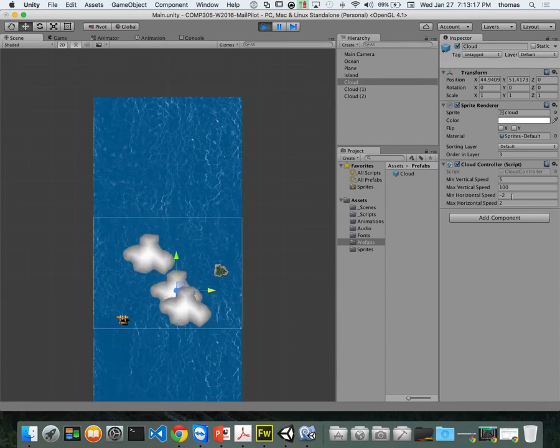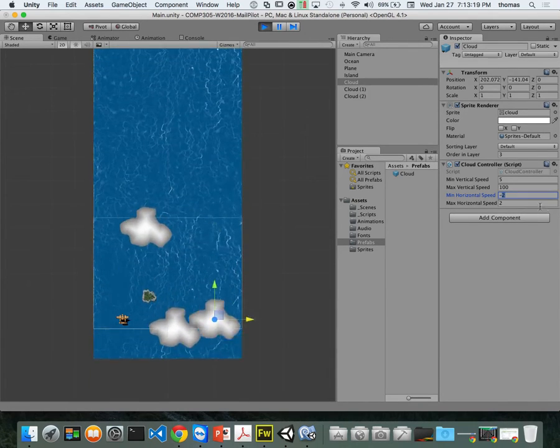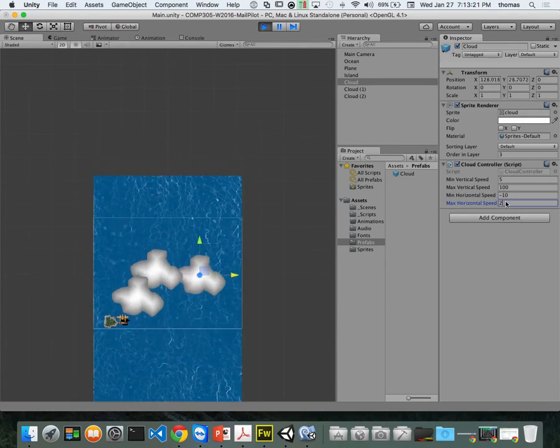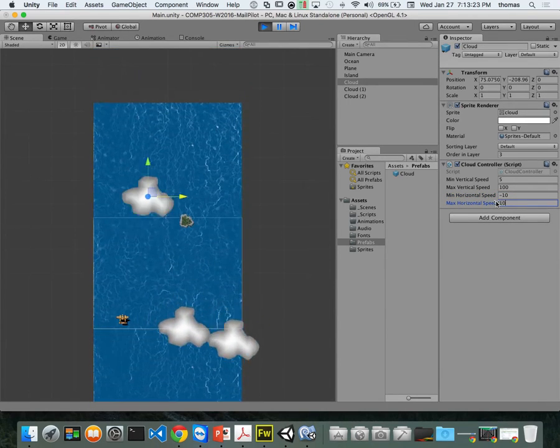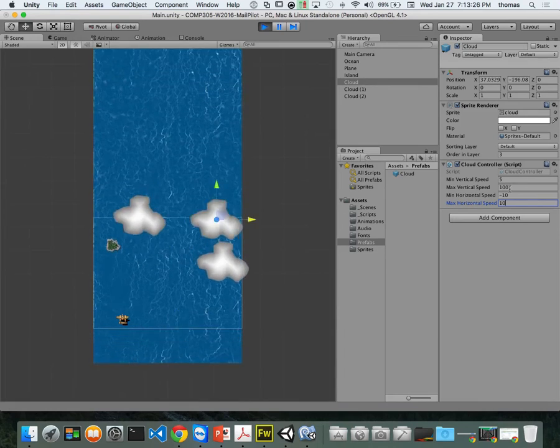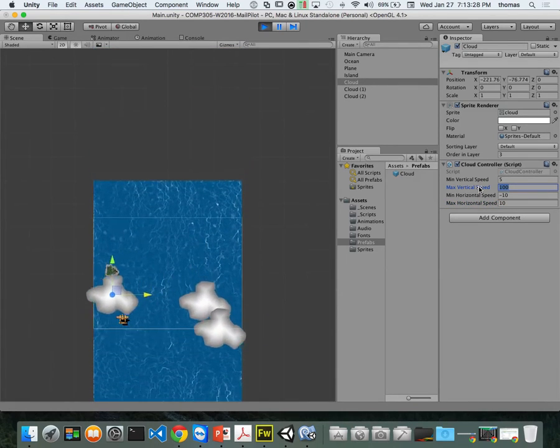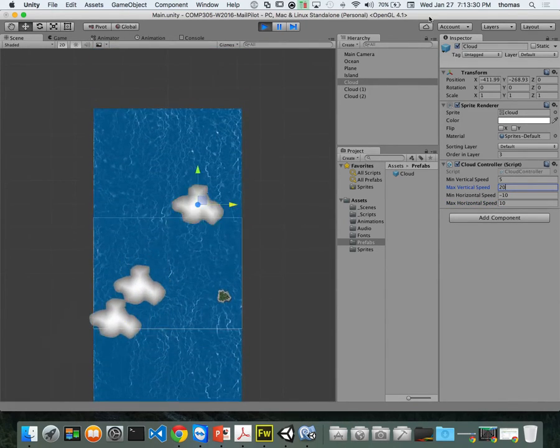Same thing with drift. Let's make this drift crazy. So I'll say minus 10 for drift, and we'll make it 10 for drift. So it's really fast, right? And you can see how crazy. And let's reduce this from 100 to 20 because that's more like it. So we can see what it looks like.